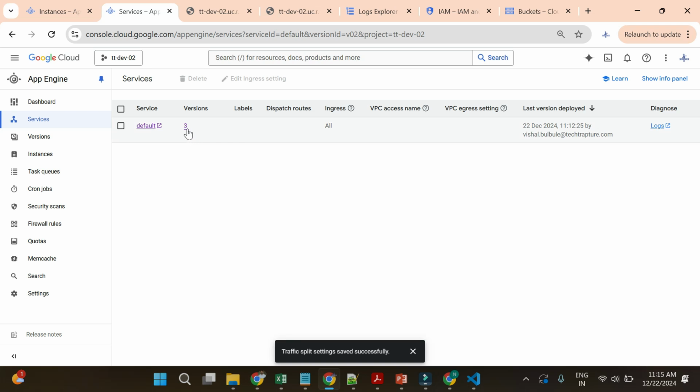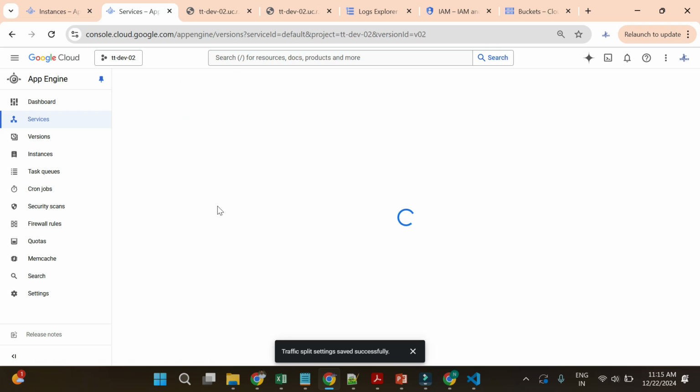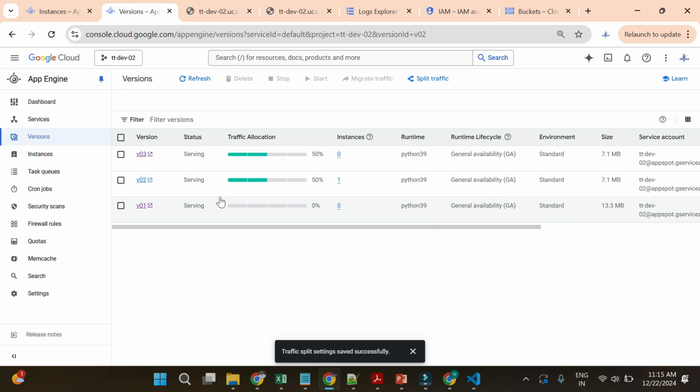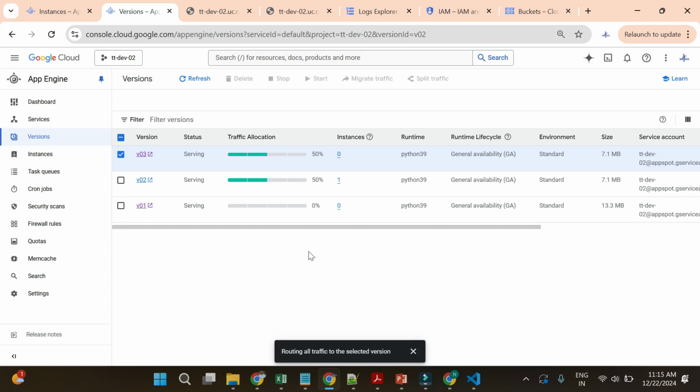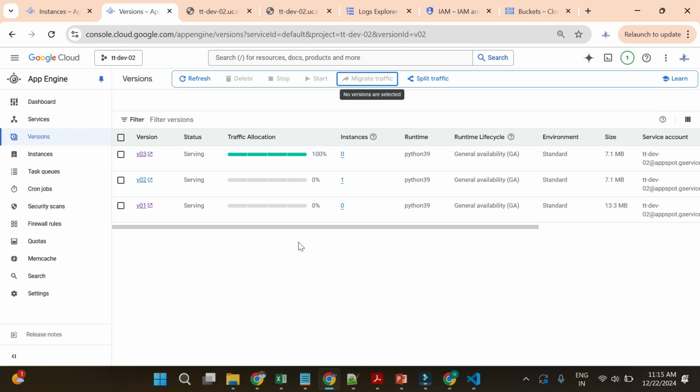Now I have validated version 3 and it is working fine. I want to migrate all my traffic to the newer version, so all users access the newer version. I'll click on my latest version 3, and instead of split I will do migrate traffic. It will ask us to confirm that all traffic will be migrated to your newer version, and then I'll migrate it. So instead of 50%, now you will see 100% traffic on version 3. If I access from the browser, you should only see the message from version 3, and none of the traffic will be served from version 2 or version 1.